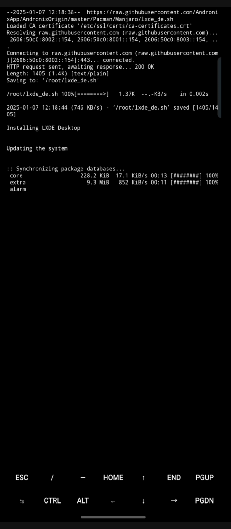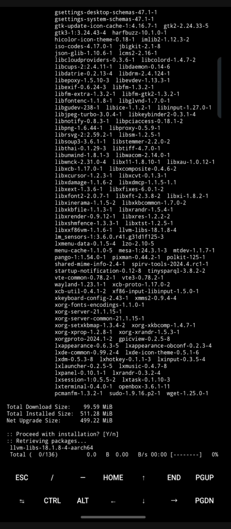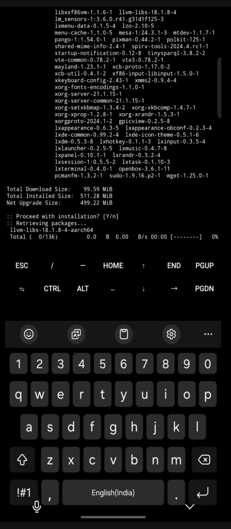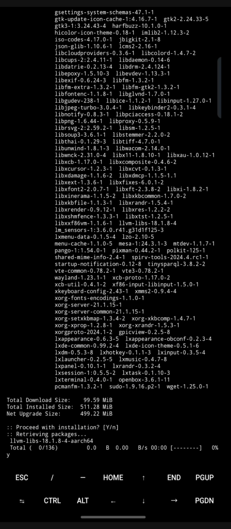So here it's synchronizing package database, updating the system. I have installed the LXDE desktop environment. As I have installed Ubuntu in XFCE, and also Kali Linux, which I showed you in a previous video on how to install Kali Linux using Termux, that was also in the XFCE environment. So now I am installing Arch using LXDE.